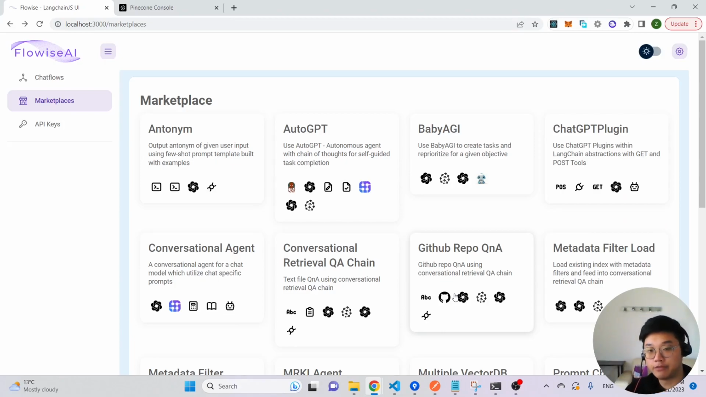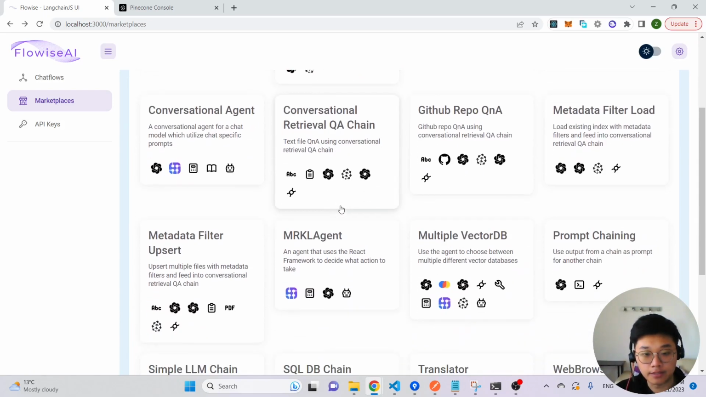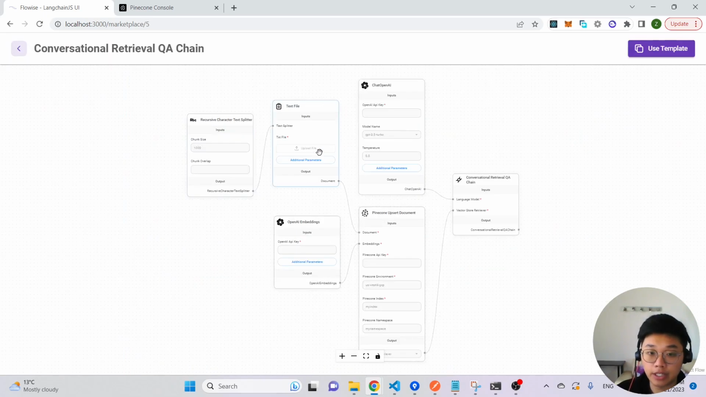Hey everyone, this is Henry, back again with another video, and today we are going to talk about metadata filter. How do we use that, or why do we even use that? To begin with, we can take a simple example from the chat flow that we constructed previously, which is a conversational retrieval QA chain.